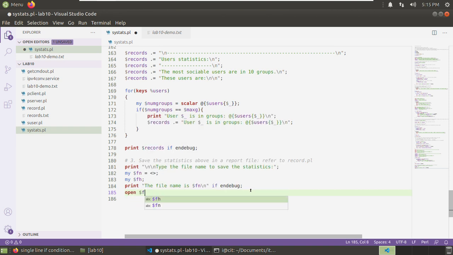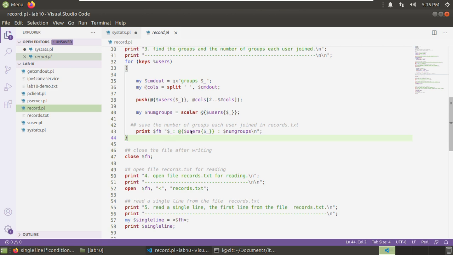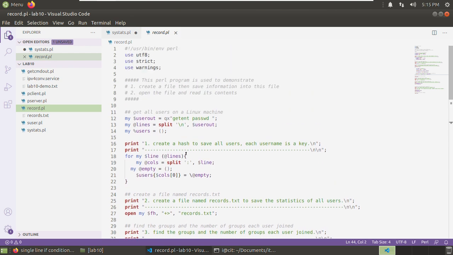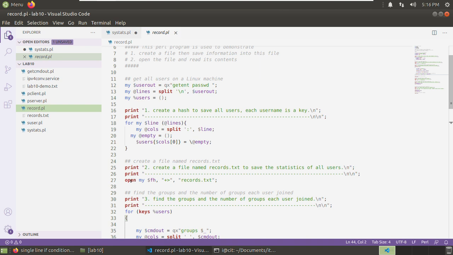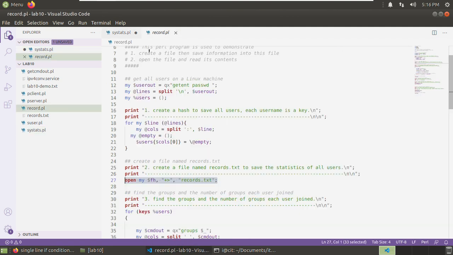We need to open the file handle, and now we use the method from here. Here you see print those stuff, and then open part. How do we open it? Here, open this one. Just copy this one. Request name. Now, we need this file name. This file name.